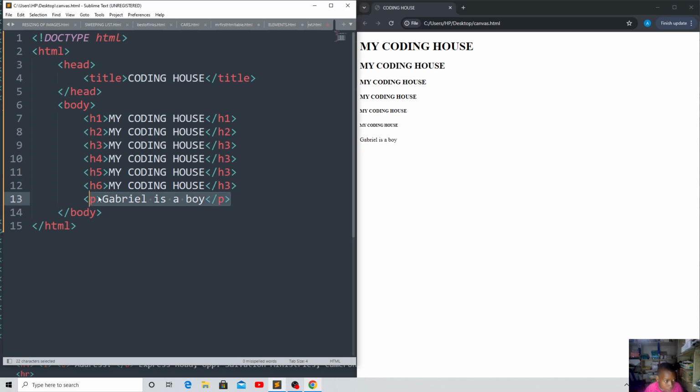I just saw something. Let me remove this p tag. Okay, I remove that and hit my save button again. You can see there's no difference visually, but there is a difference in telling the browser that this one is not a paragraph tag, but this one is a paragraph tag.